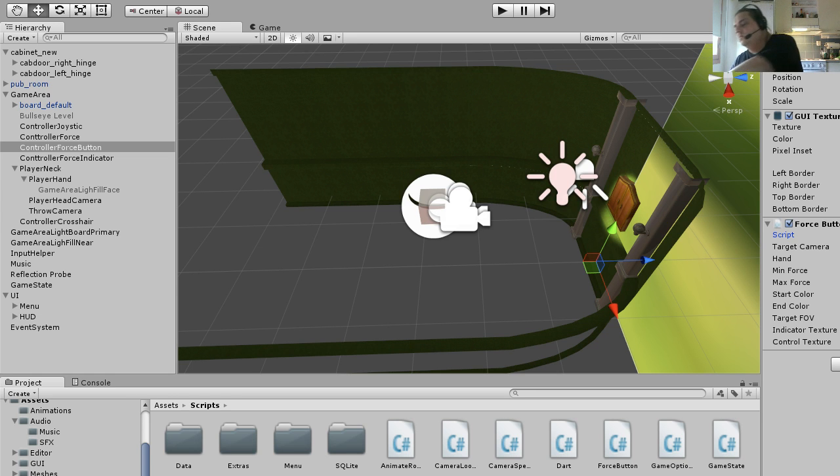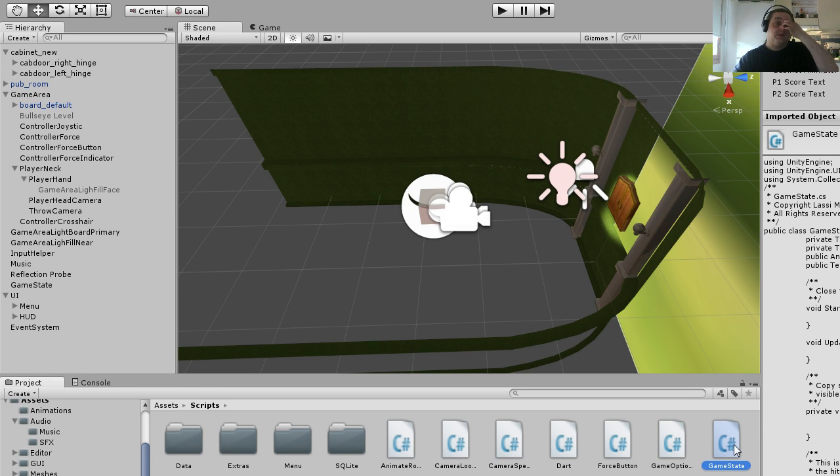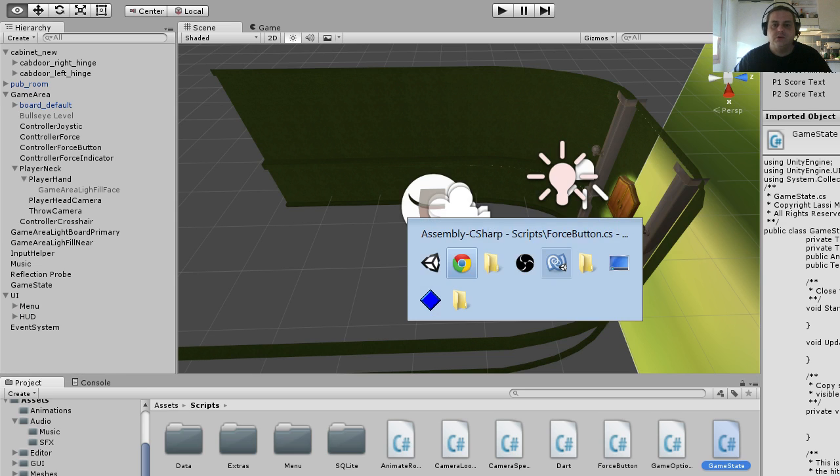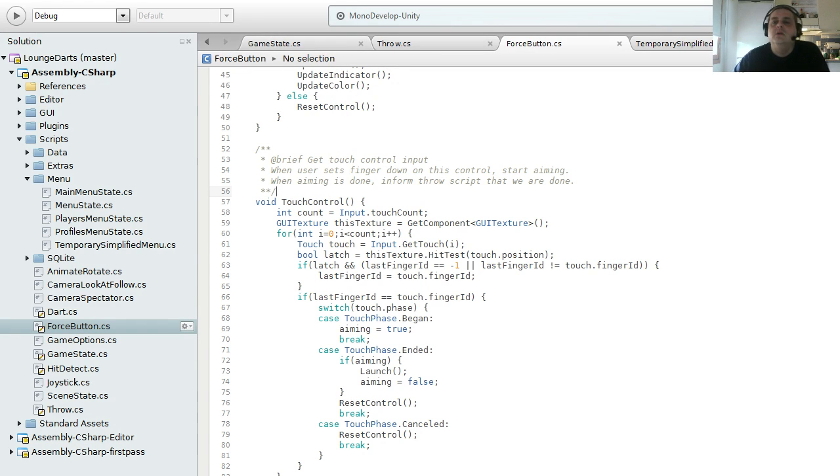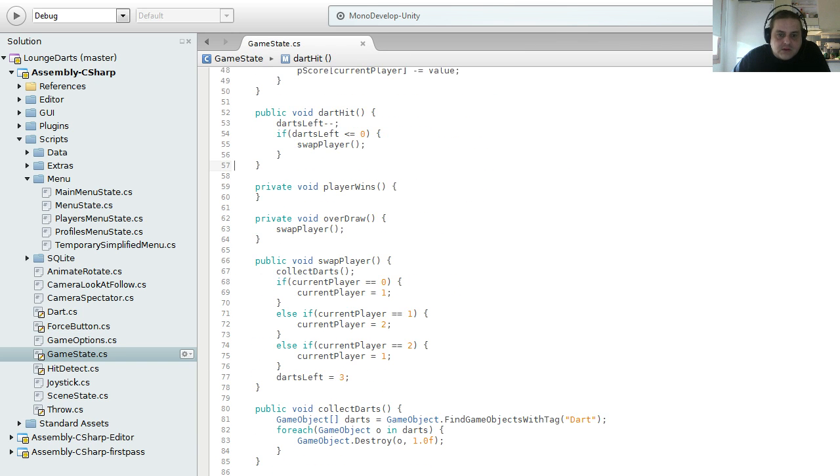I'm trying to now remember and check the chat every once in a while. So, next, the single player mode is not working right. So, let's have a look at the game state. Well, no. Here. There we go.